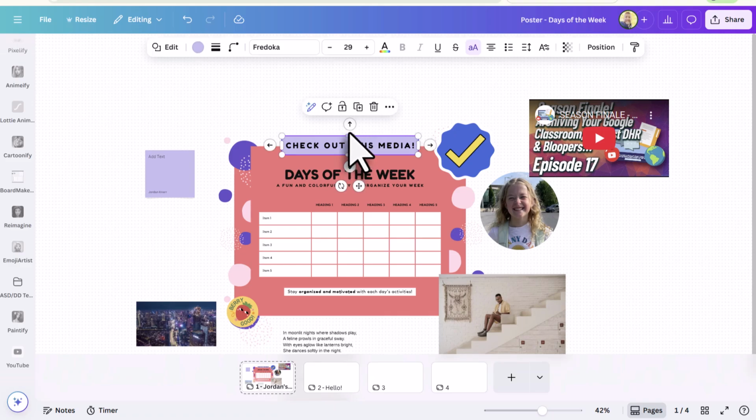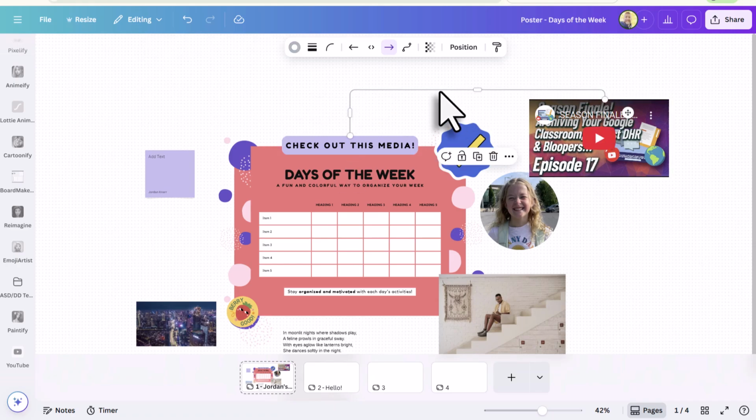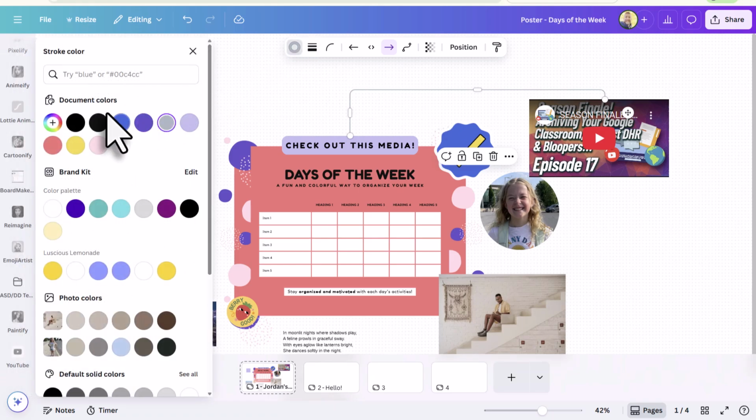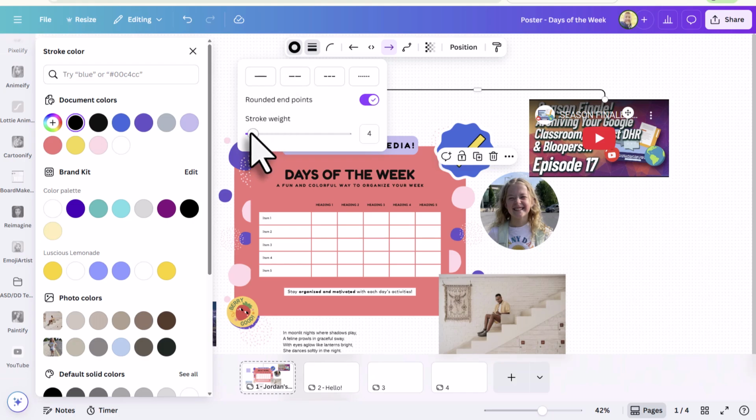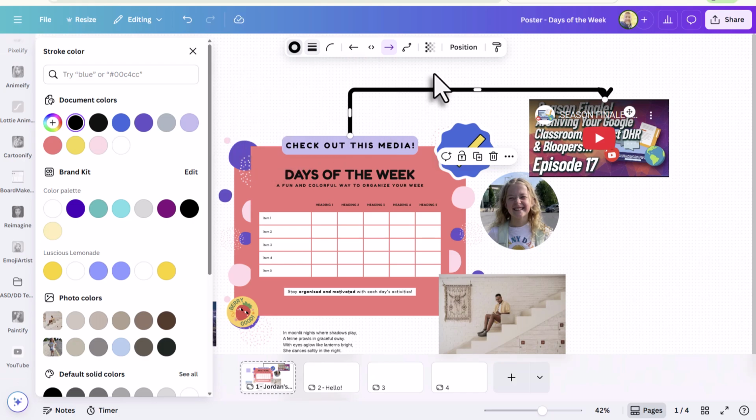If I select my shape again, I can also click and drag it to a piece of media. And you can see that I can either choose to attach it to the top, to the right-hand side, to the bottom, or to the left-hand side. So I'm going to choose the top. And now I have a line that connects all the way to my media. If I needed to see that line a little bit better, I could just select it, change the color, change the thickness, and I'm good to go.